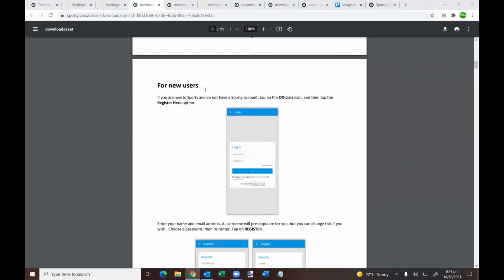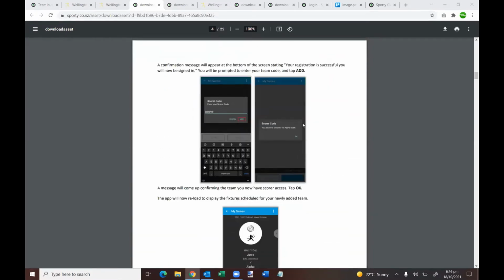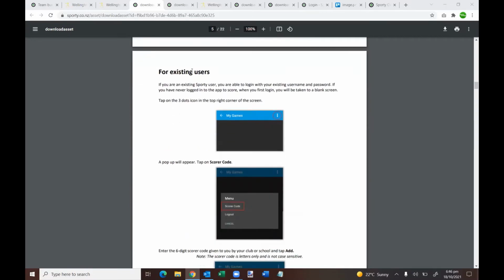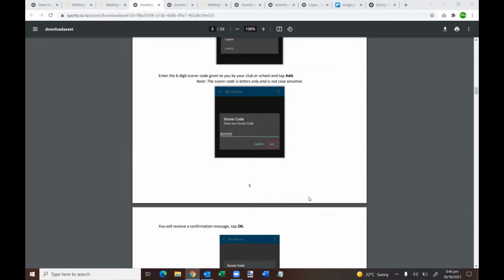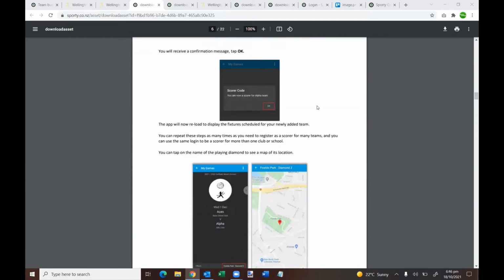We'll go through the first video that we've been through. You can see it's talking about if you're a new user, you would come and register, be prompted with your scorer code, then see your upcoming games. If you're an existing user, you would log in, click on the little 3 dots, enter your scorer code, and you will see your upcoming games.